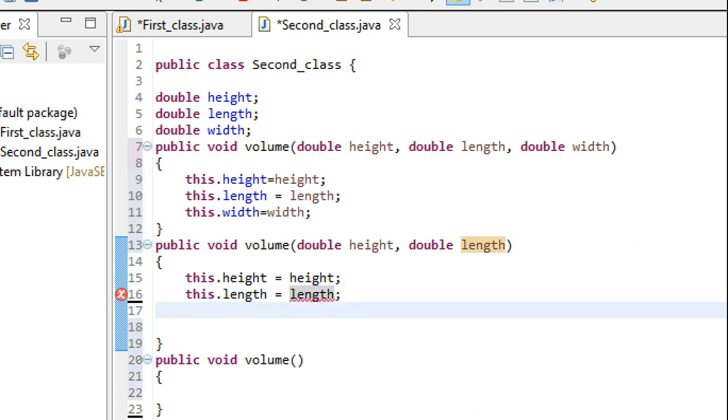Now since there are only two parameters but we have three instance variables to be declared, the third instance variable we're going to declare within this function on our own. So for this method, width will be equal to, say, 24.